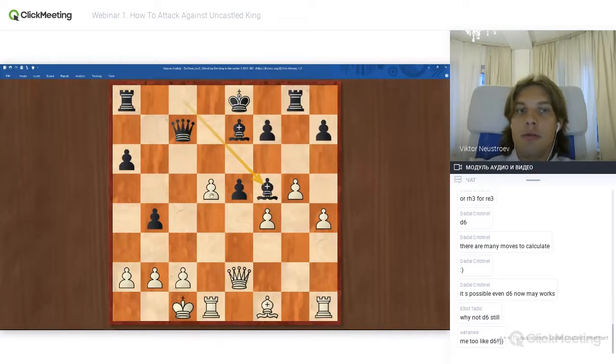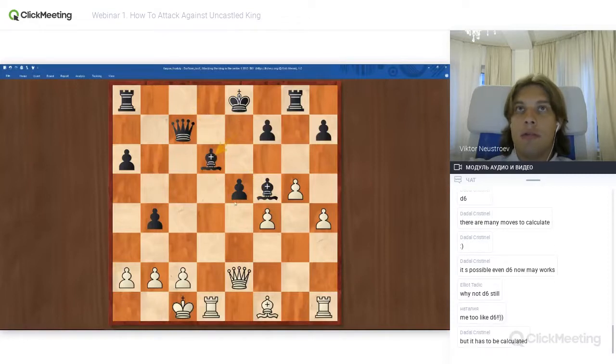Okay, as for d6, bishop d6. So what's the idea? d6, bishop takes d6. What then? If f takes on e5 now, just bishop e7. And you are down a piece. Of course, you have two pawns as compensation, but it's not enough because you have a weakness on c2 here. Black is better. d6 doesn't work.